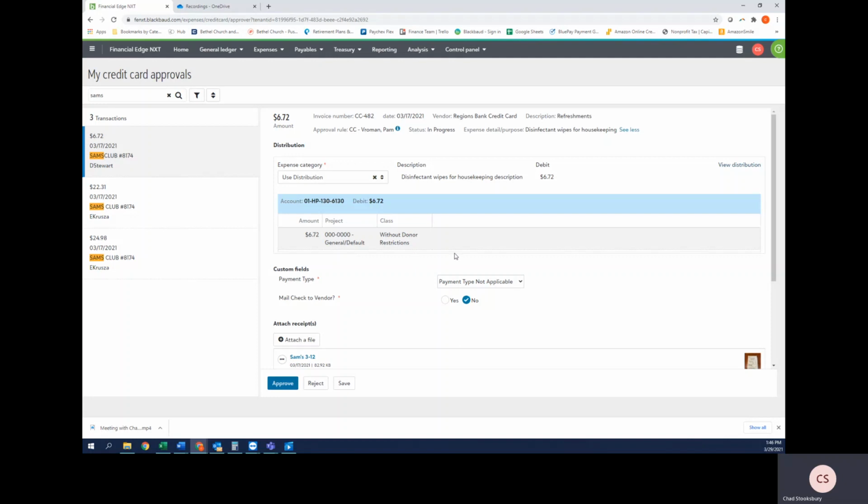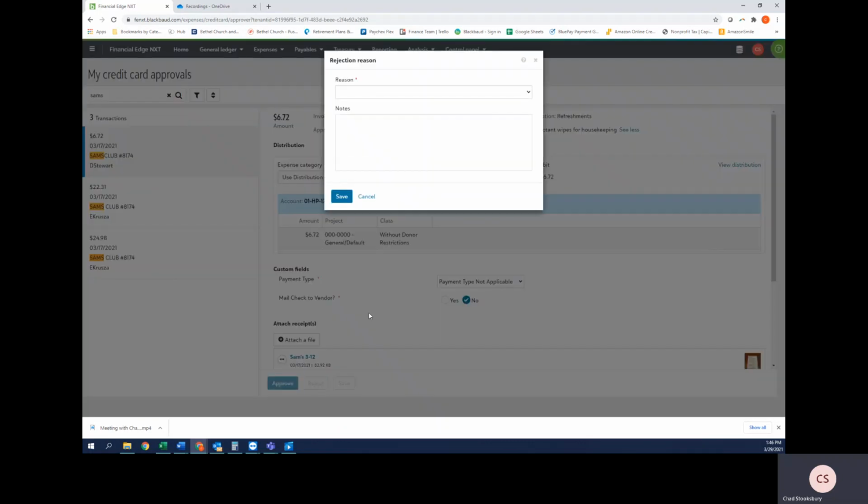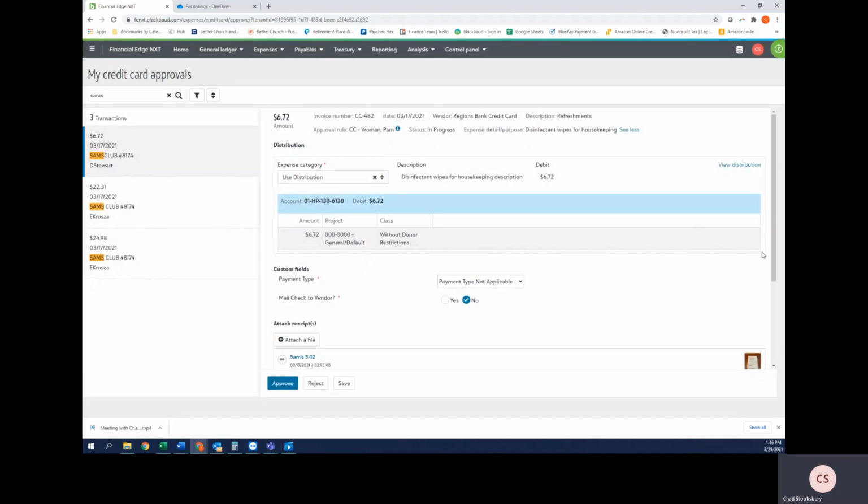Also, there could be a situation where, as I mentioned before, you don't have access to the account and you shouldn't have received this for approval. In that case, you can hit reject and you can select the reason code of wrong approver or whatever is appropriate and type some notes in here. It will then go back to the person that sent it to you.